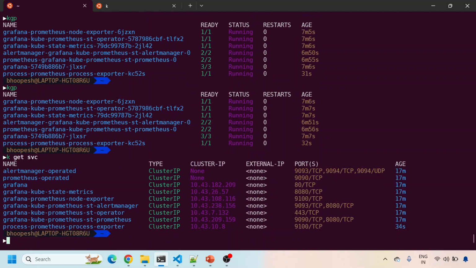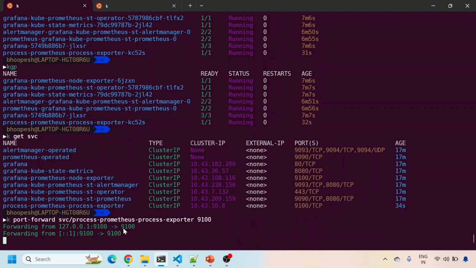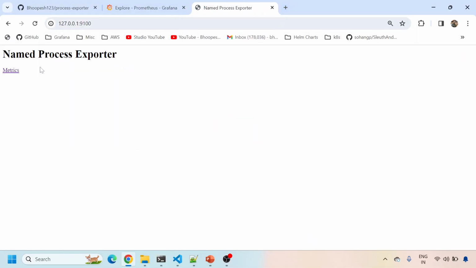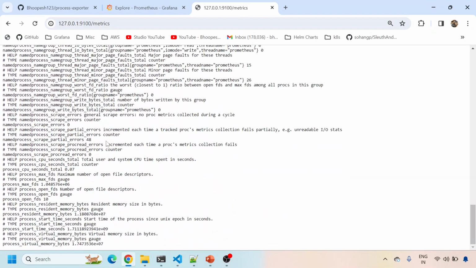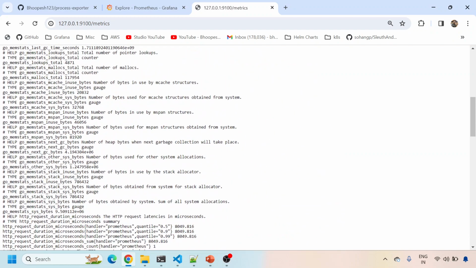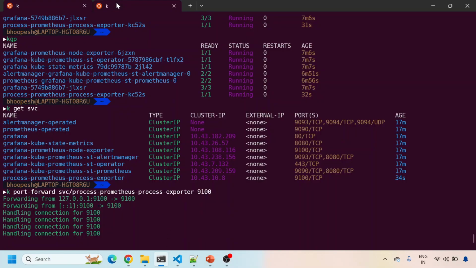Let me see the service. kubectl port-forward of process exporter, and it is running on 9100 port. Okay, let me see what all metrics are coming on 9100 port. The metrics endpoint. See, process exporter. All these metrics are already coming. So the more we include things in the config map, these metrics will increase for my particular node. Perfect. So let me get back to my Grafana board now.